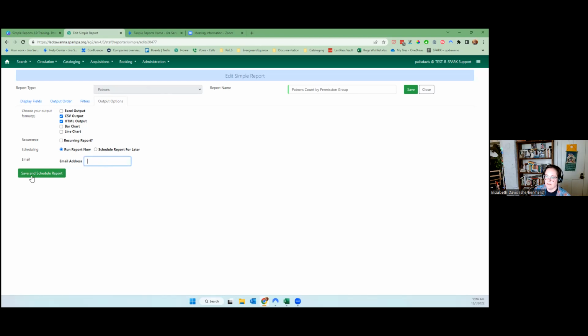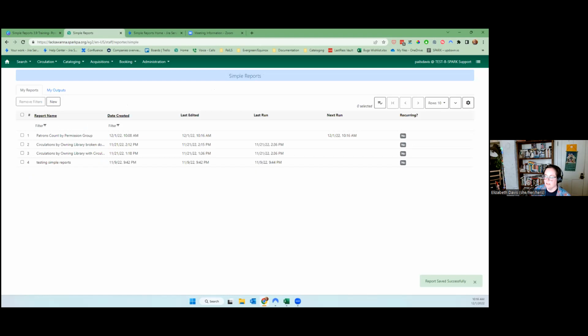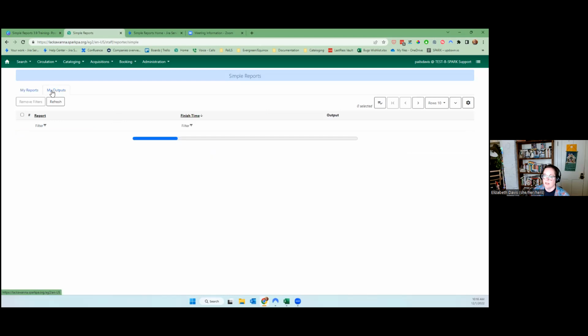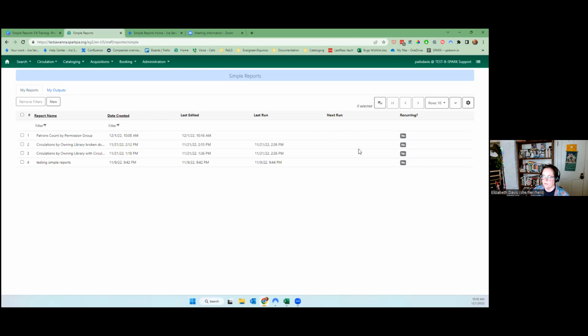So when you're ready to run it, you hit save and schedule a report. You'll get this little pop-up over here. I think they're technically called toasts, that it's successful. And then it'll take you back to my reports. Now, the thing that's a little weird about this, well, not weird, just a different workflow, is that it's going to tell you the next time it's running. So it's running now, because that's today's date and time. And then when it's done, it will put the date in the last run date. You're not going to see anything over here in the outputs until it's completely done running. So it's running now, and we just have to wait.